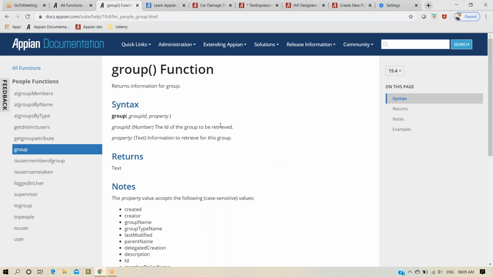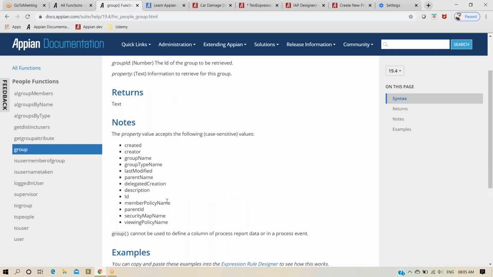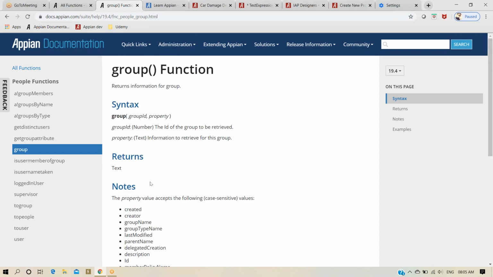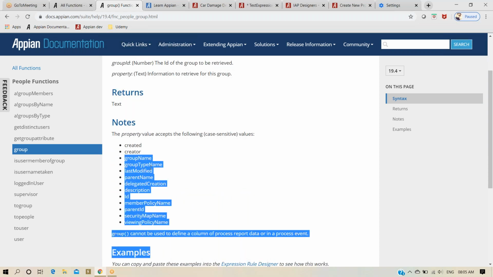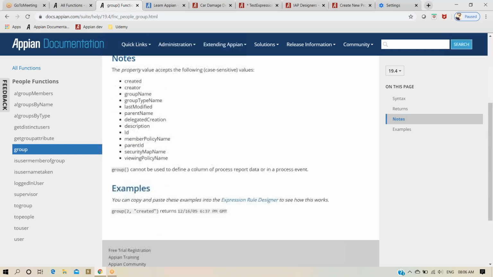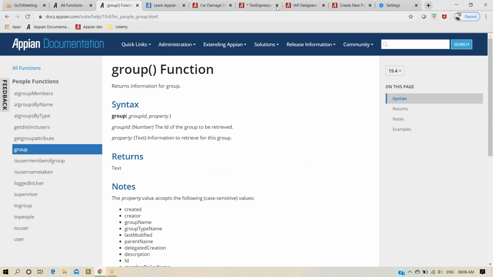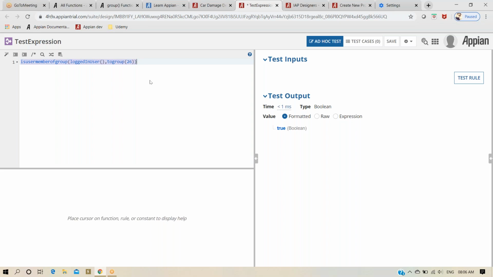Group is just the same as the user functions, what we have seen here. In user functions, we were passing the user name, right? And then we were fetching out the user property. So similarly, this is the functionality of group. You need to pass the group ID. 26 is the ID of Iap Designer group. And then there's a property: what result do you want to fetch out? Okay, so let me show you here.